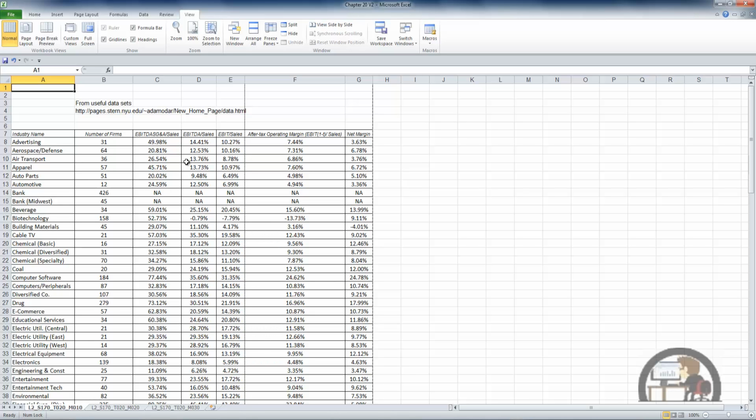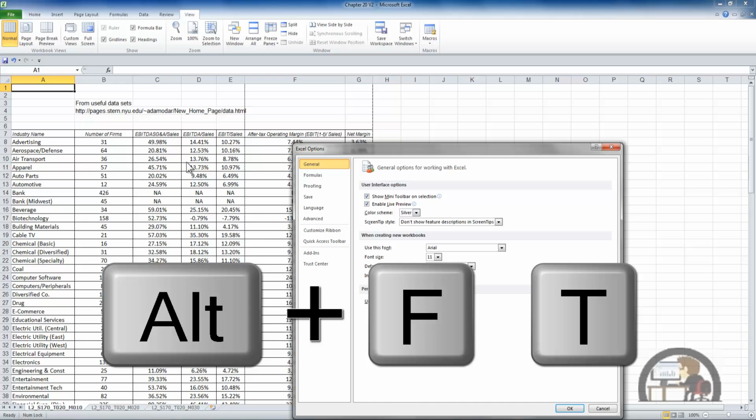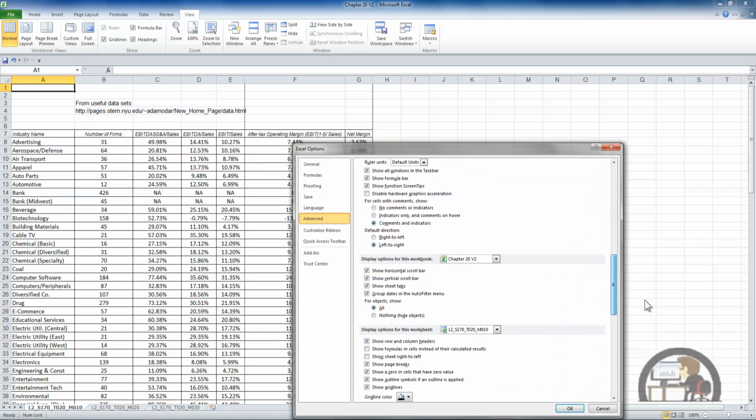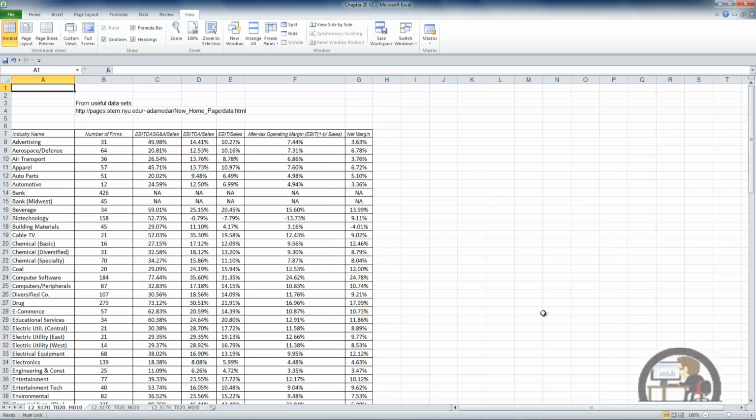If you decide that once you get the page breaks displayed on the worksheet that you want to turn them off, press Alt-F-T to get to the Excel Options dialog box, left-click Advanced, scroll down, and you can deselect Show Page Breaks, left-click OK, and the page breaks disappear.